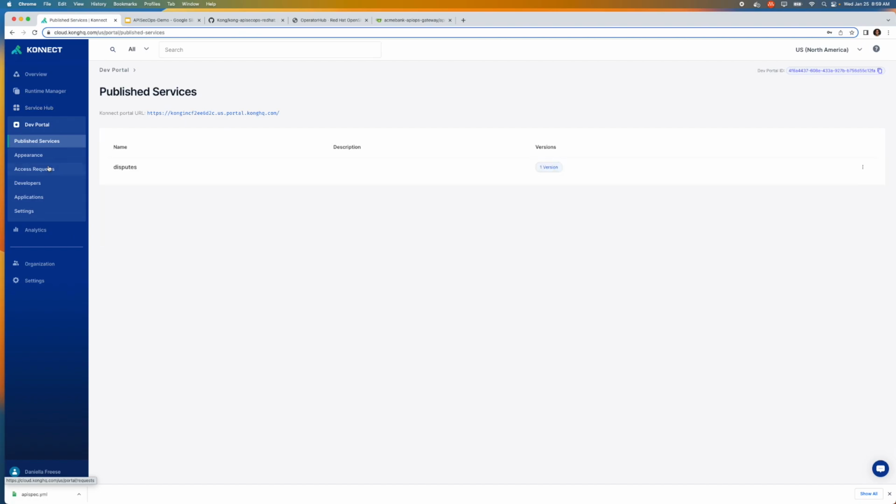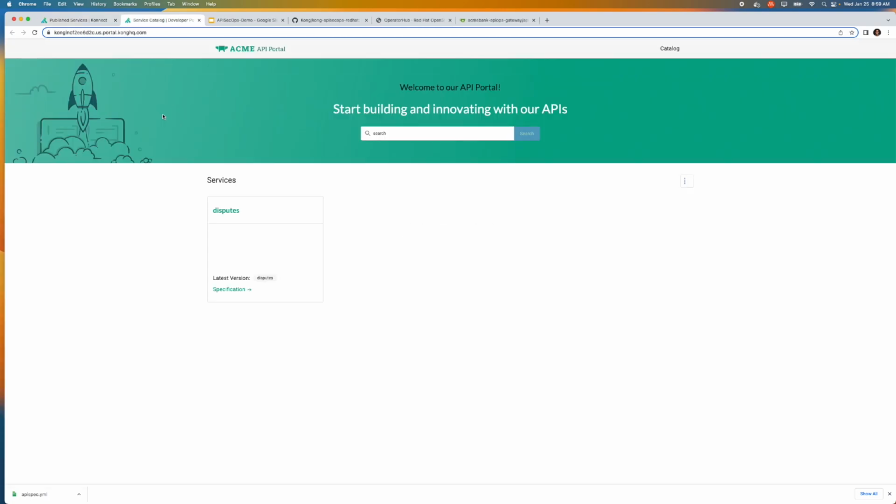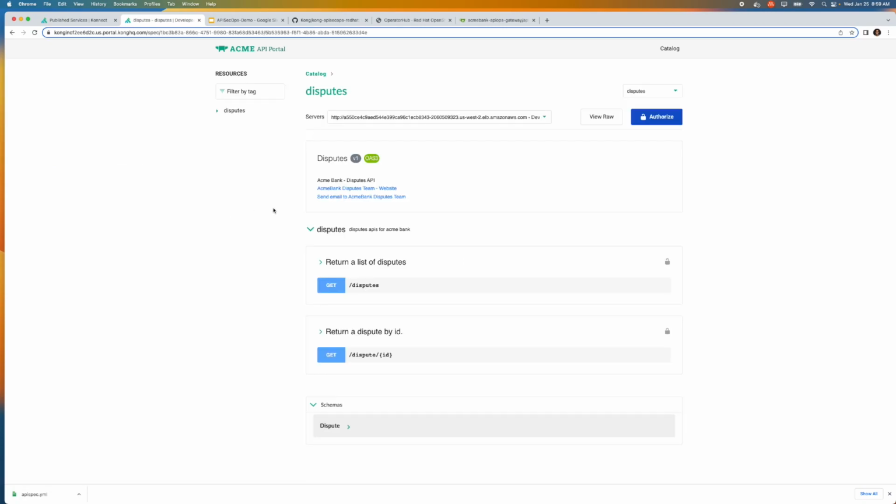So go to Dev Portal, and select the Konnect portal URL. Hit that link. I have my Dev Portal publicly facing, just so it doesn't require any credentials to log in. You may have to set up credential login, but we're going to skip that for now and assume it's public facing. So I can go ahead and select this service. This is a disputes catalog, and we can see that this is the API spec that we just uploaded.